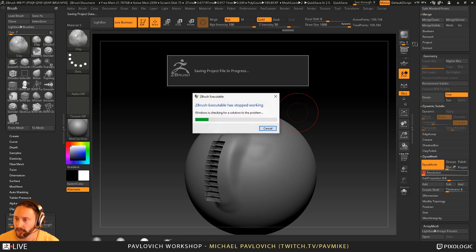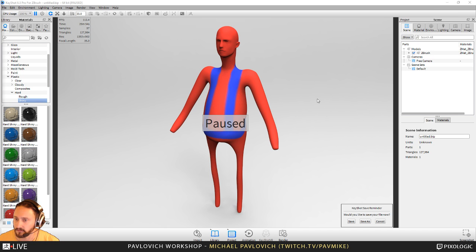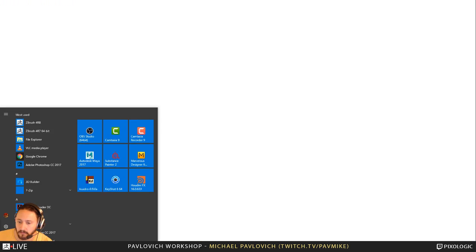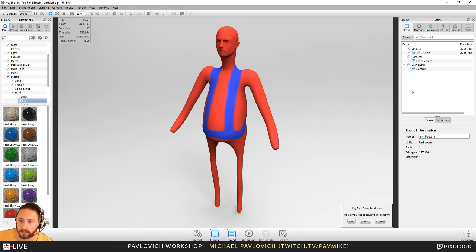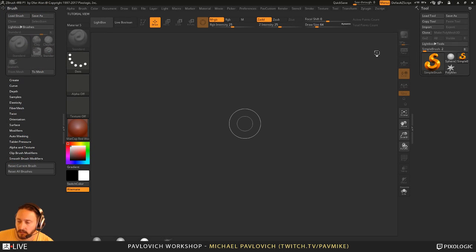It's beeping at me. So when I have quick save on and I have a bunch of stuff up here, it probably saved that, but we weren't working on anything important. Your quick save options, let's talk about that. And you know what? We don't need Keyshot anymore. Let me jump back into Keyshot. It's paused. We go ahead and kill that. To save your changes, discard. There we go.